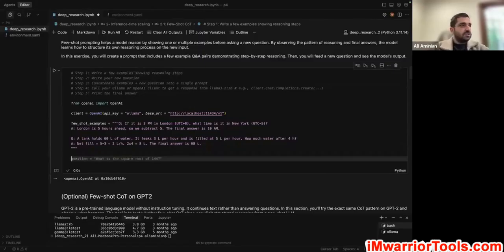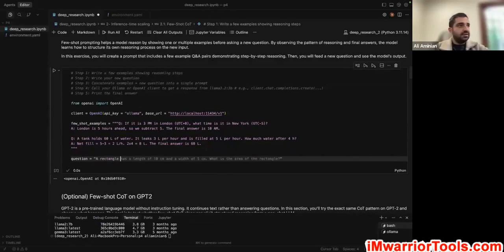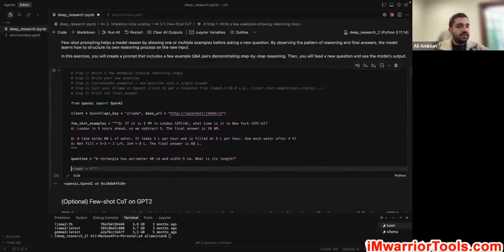All right, so now we have few shot examples. Now let's also ask a question. A rectangle has... let me copy paste what I have. All right, so we have the few shot examples, and we have the question. Now let's construct our prompt. We can say our prompt equals, very simple, few shot examples plus question.